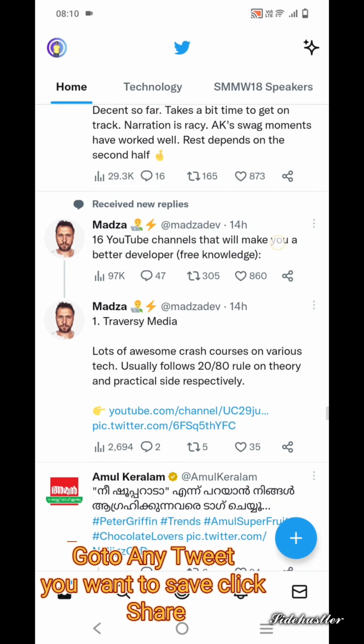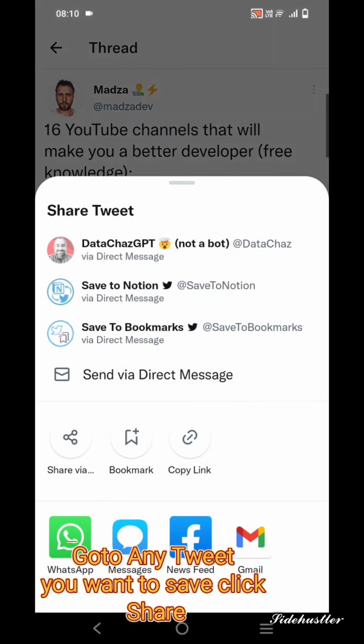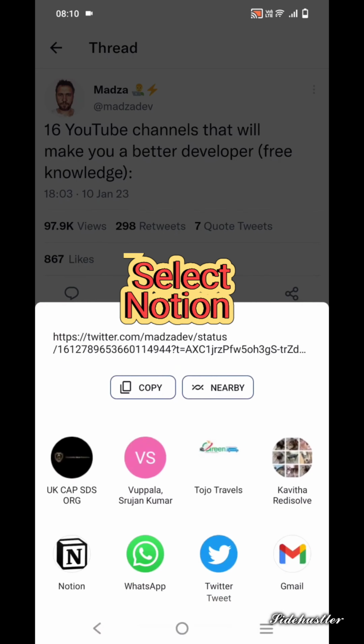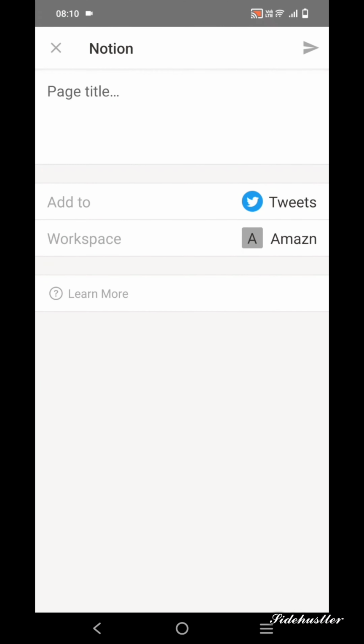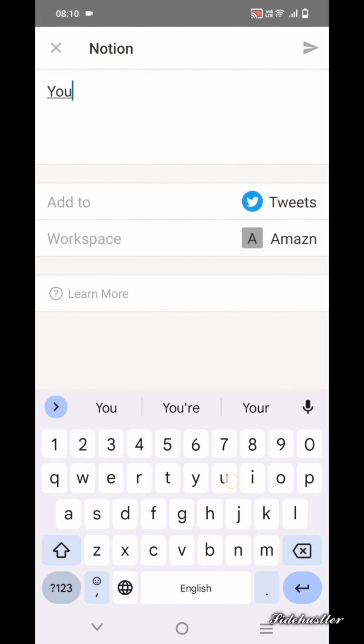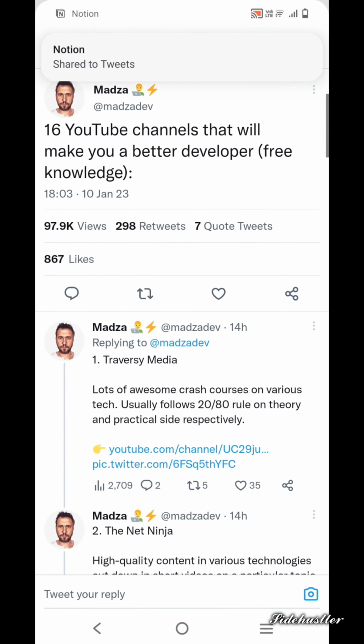For example, I'm saving this tweet from Mazda. Click on the share icon and share via Notion. Give it a title. So I'm going to give it a title as YouTube. Now click on the send save button at the top. Your tweet has been saved to your Twitter database.